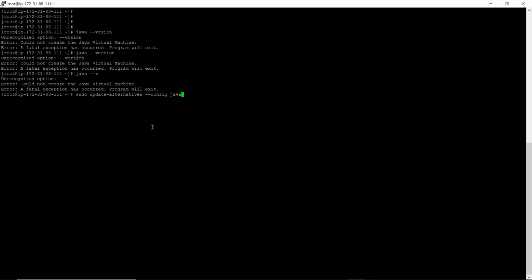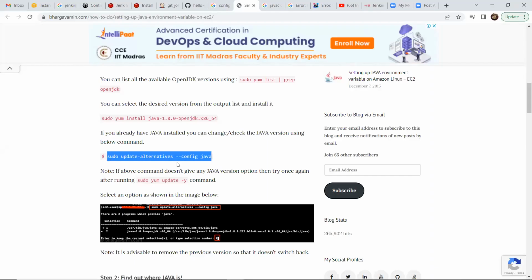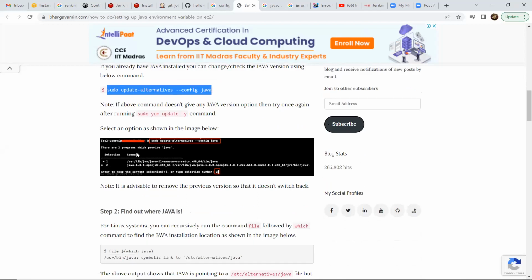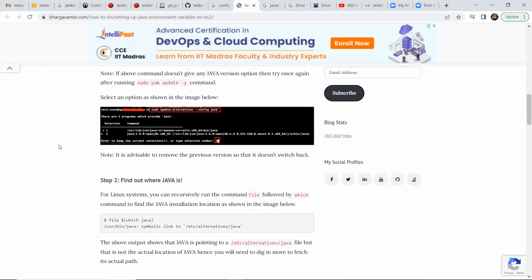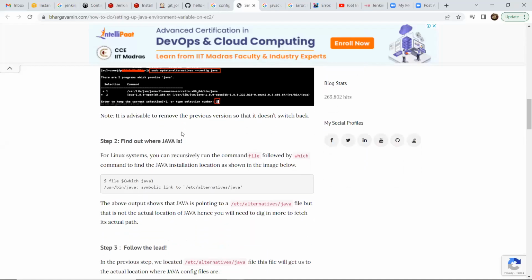Config java. There is one program that provides Java. Here they have, I guess, 2, but we have only 1, so let's go with the one we have. Press enter to keep the current selection, or type the selection number. We have only 1 selection, so I'll select it. What's the next step? Find out where Java is. I'll use this command to check the location of my Java.